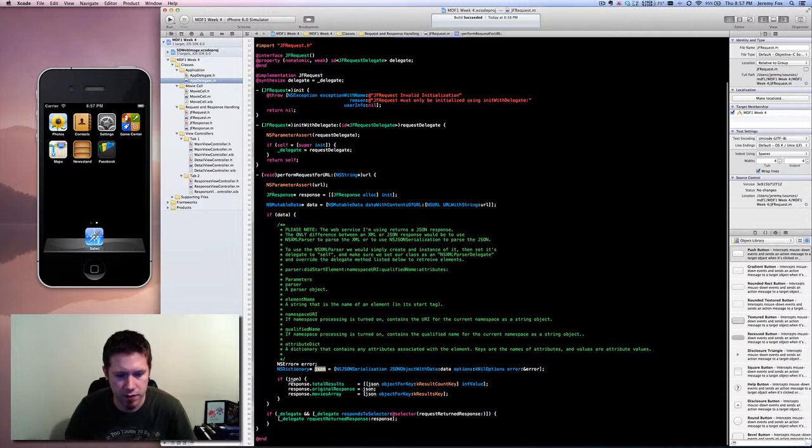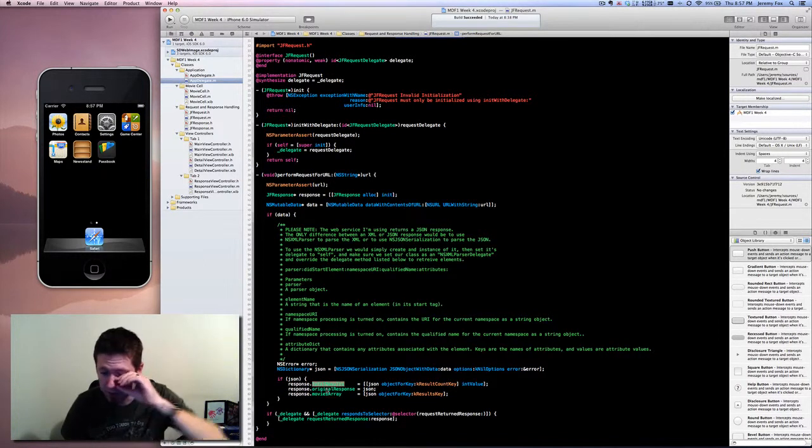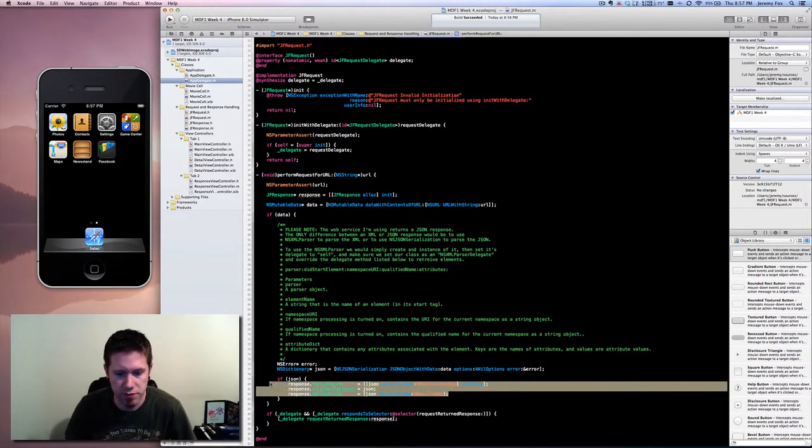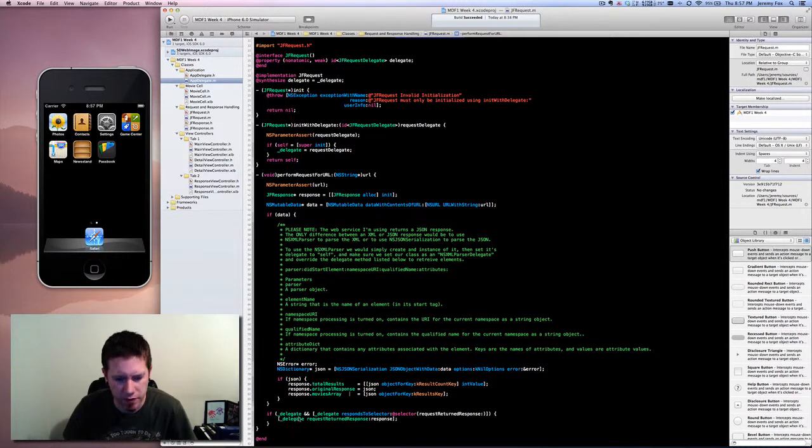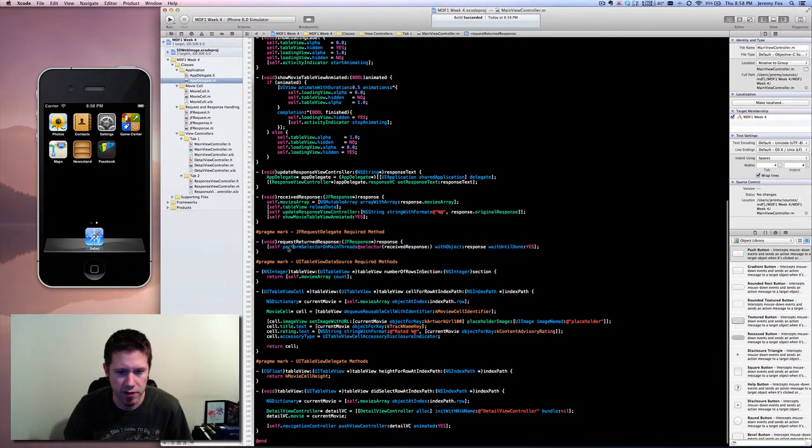We parse it out, and as long as that worked and we have a valid object, I'm setting some of the properties on the response object to things that we've got back from our response, so I can just easily grab them later. And then I'm calling my delegate method request returned response, and I pass it the response, and it is on the main view controller right here.